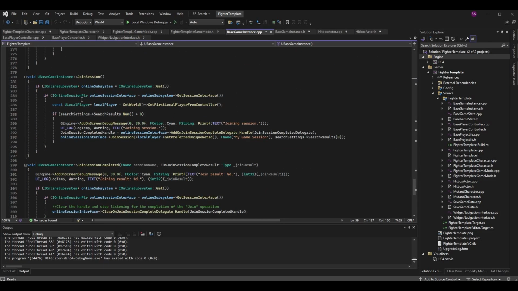So here's my join session function. In here, we're going to start out just like everything else with the online play. So we are going to check and make sure that we have the online subsystem. So we're going to say if IOnlineSubsystem pointer, and I'm calling it online subsystem, equals IOnlineSubsystem::Get(). So basically, if we can retrieve the online subsystem from Unreal, then this variable will be filled out with the data for it. If we can't, we don't want to try and join the session or we'll cause a crash. So we're going to go ahead and just skip this behavior.